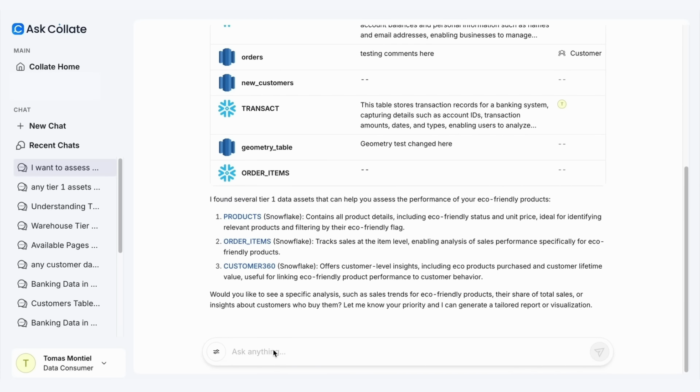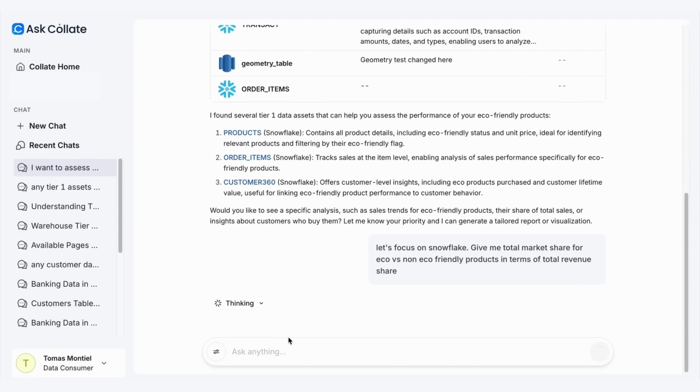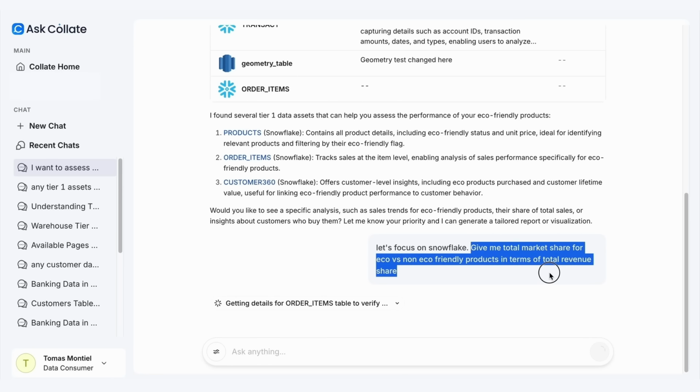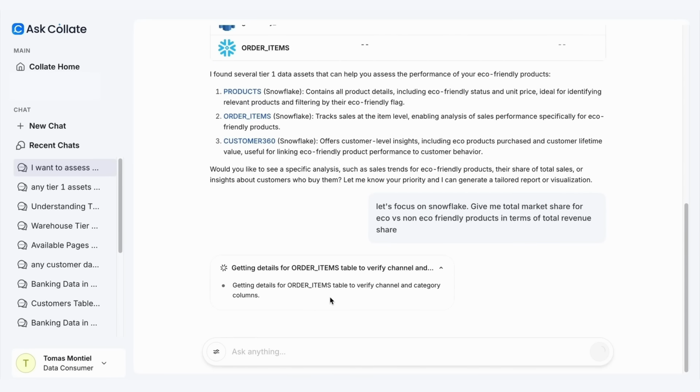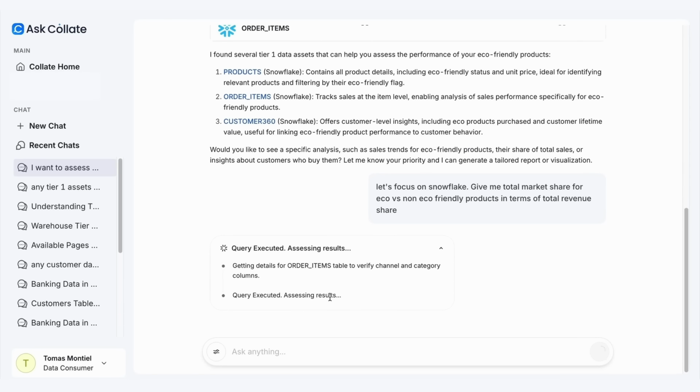Let's focus on Snowflake. Give me the total market share for the eco versus non-eco-friendly products in terms of total revenue share. A lot is going on behind the scenes here. AskCollate is transforming this natural language query into a SQL query, accounting for the data warehouse where the query will be executed, Snowflake in this case. Once the transformation is done, the query is then executed directly against our data warehouse. Once the query completes, the results are fed back to Collate and presented.